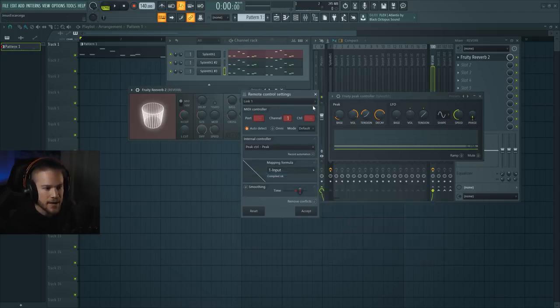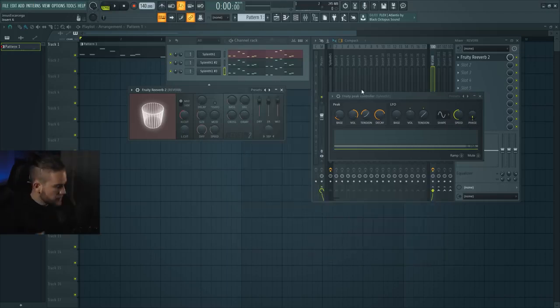All right? Again, as a summary, use send channels. Don't use a reverb for every single sound, because then it's going to be different rooms, and we want to keep everything in one room, or at least two rooms.